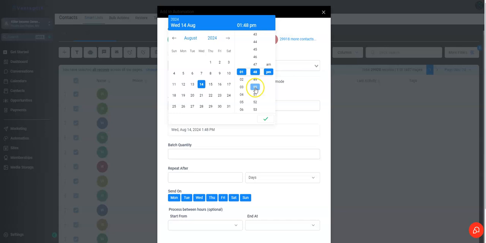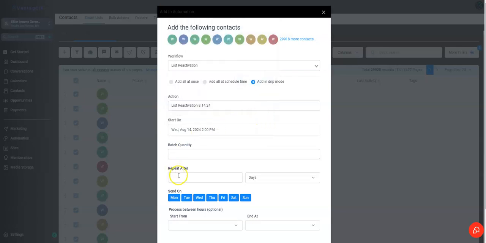Start on, we're going to want to start it today at, let's say it's 1:40 now, so let's just say 2 o'clock, right? I mean, you could put it at any time in the future. It can't be the same time that you're doing it right this second, so you have to do it a few minutes in the future. So I'll just put it at 2 p.m.